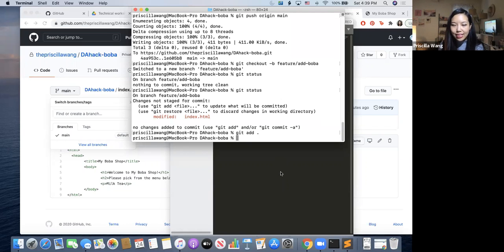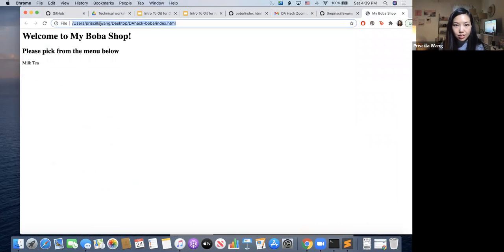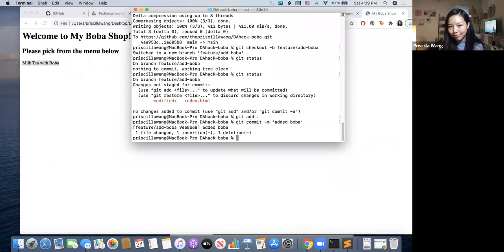And then we're going to do git add. In the meantime, we can check our web page again. If you refresh it, you'll see that we have the changes. All right, back to our terminal. Git add, git commit -m "added boba". And then we're going to do git push origin, right?